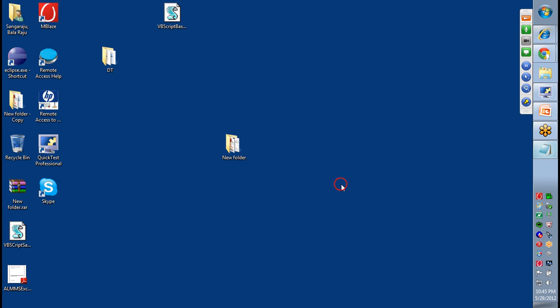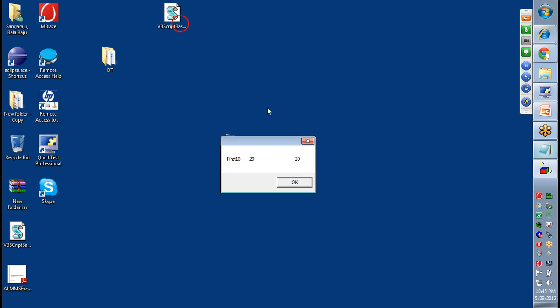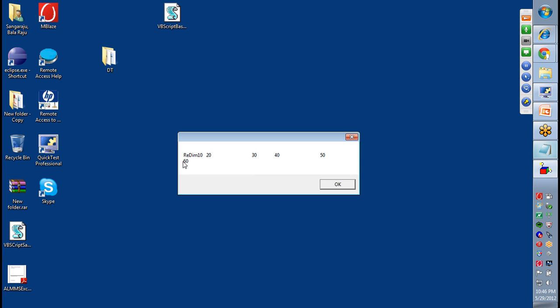See, that is a UI issue. The first one was not displaying earlier. That is a UI issue. So 10, 20, 30, 40, 50, 60 it displays. This is how you can come up with it.